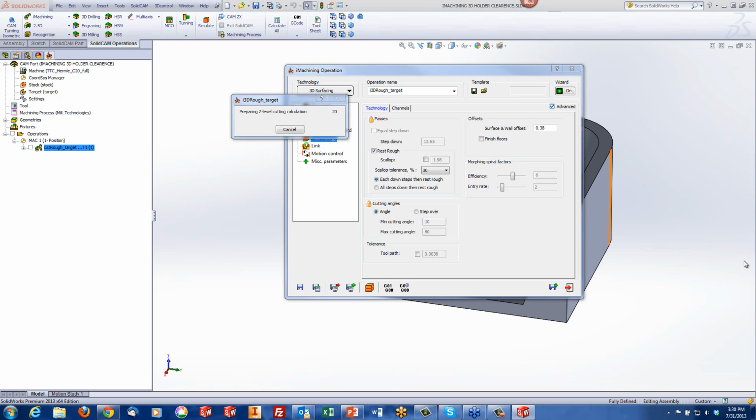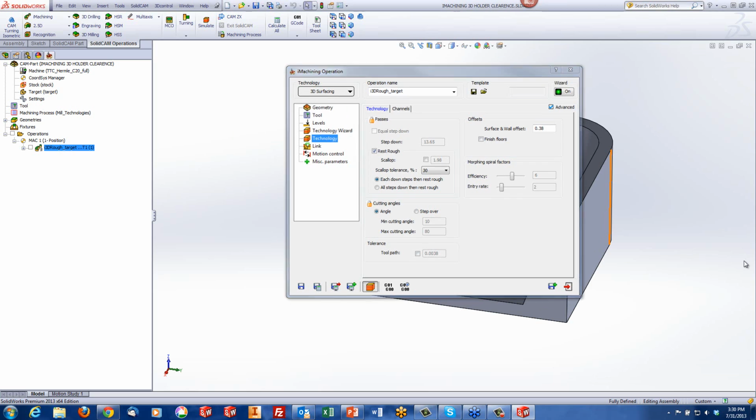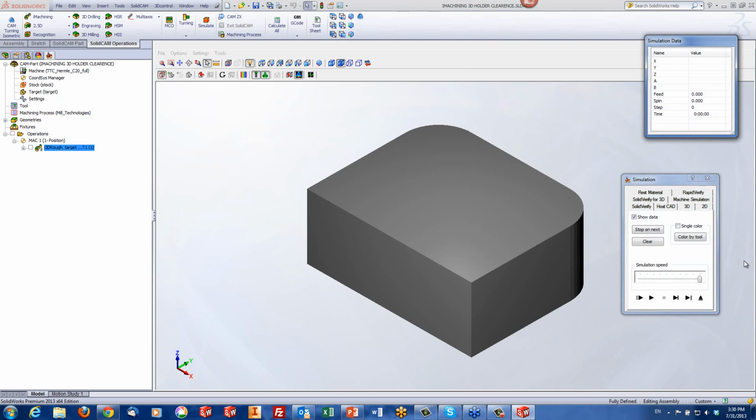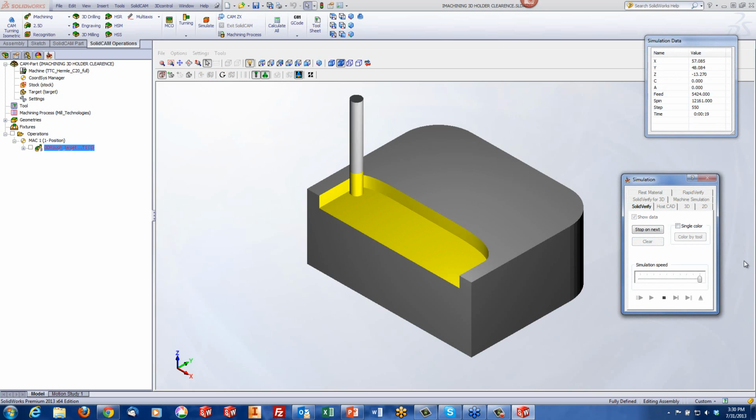Excuse me. Almost done. I haven't solved my computer problem altogether, but somewhat it did. Okay. We'll run our simulation again in SolidVerify. There you go. It's working faster.